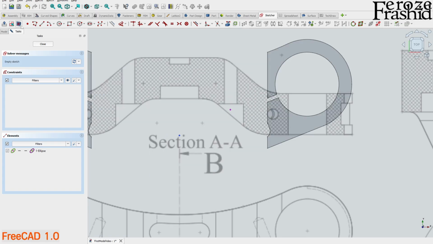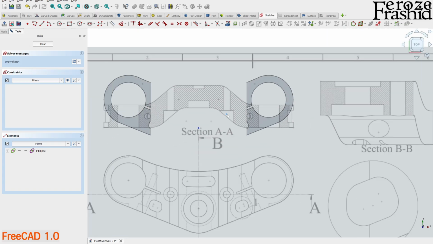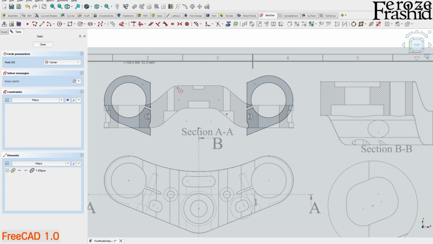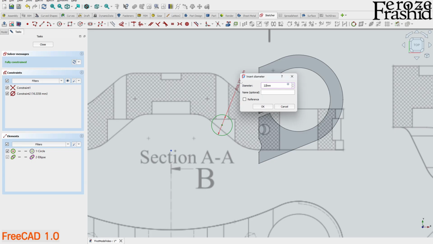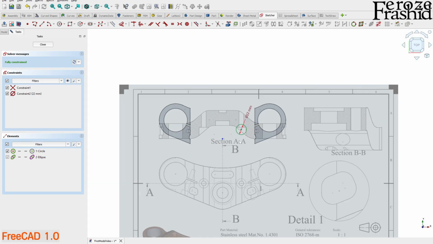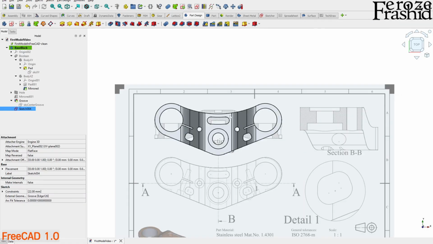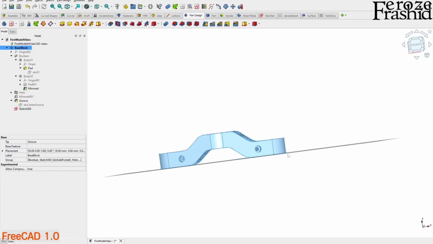All right, let's do the cross section. So there is the center. We want to draw one circle just like that. So this is going to be a 22 diameter hole, and then I want to mirror it over on the other side. We can do it later on. Let's take a look.